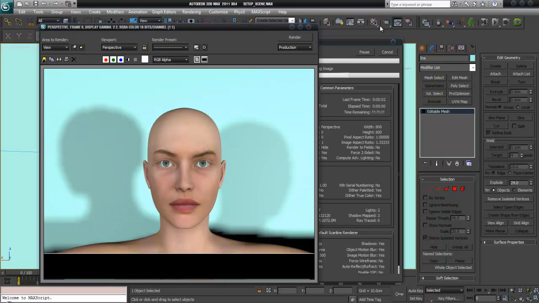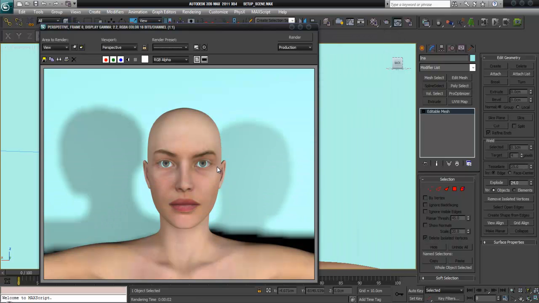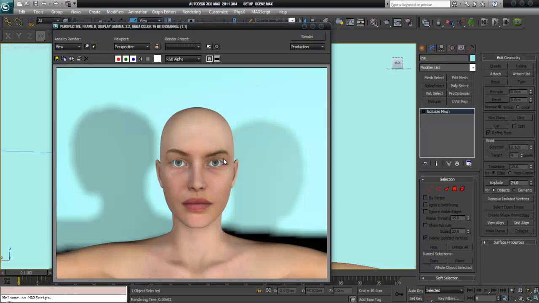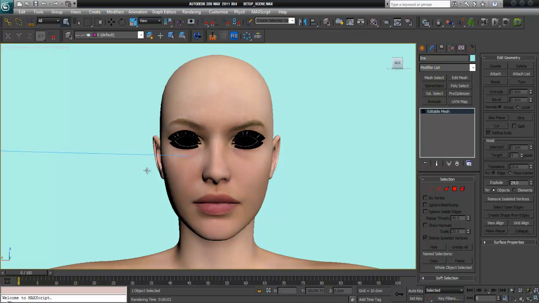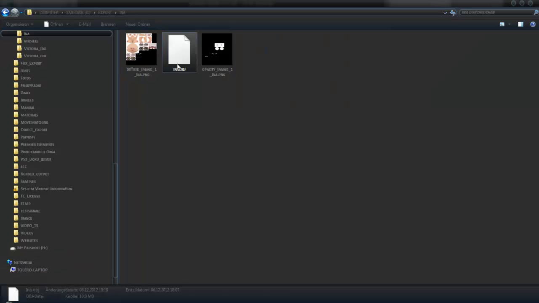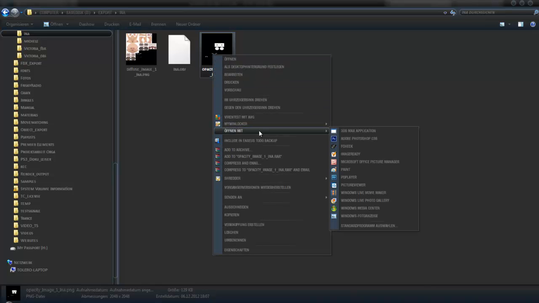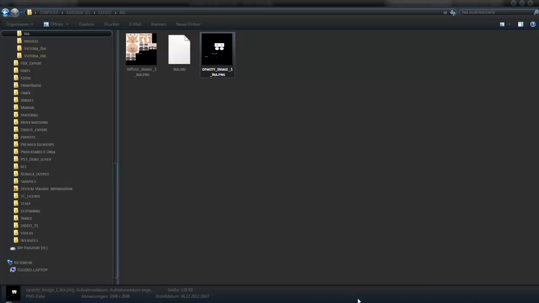And we render that. Now you can see the same effect that we had with the FBX export in the first tutorial: the eyes shining through the background. This time I'll show you another way to fix that. This time we're working with the maps. I'm going to change the opacity map, and I do that in Photoshop.